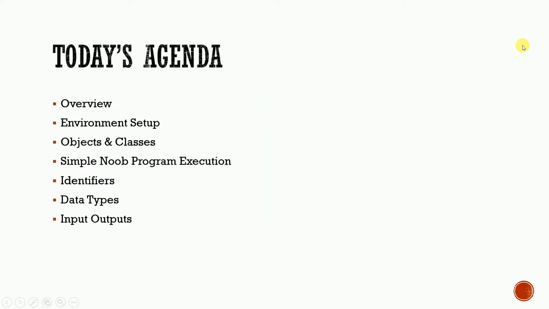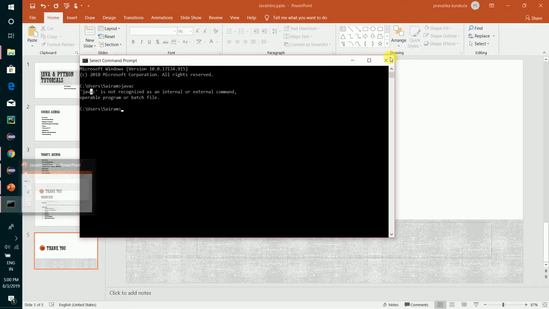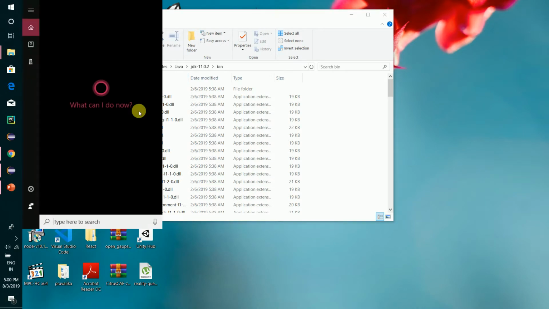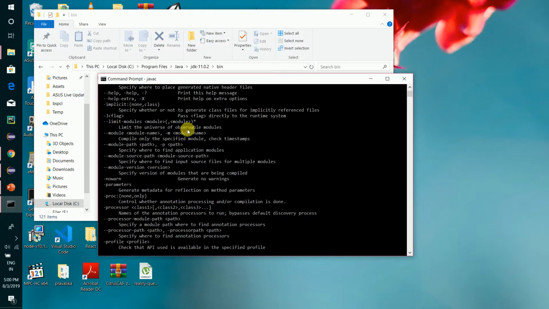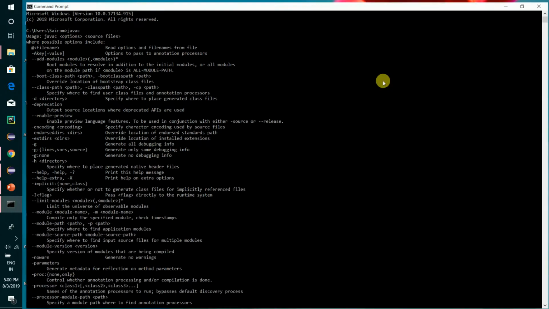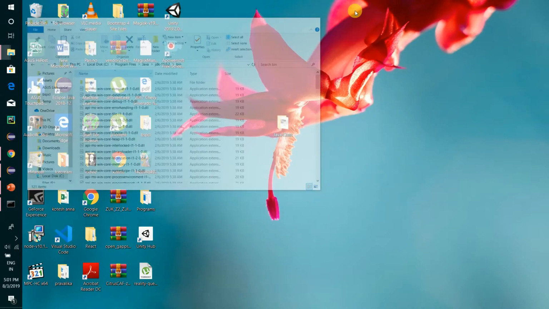Okay, first let me remove the slider. Now we'll open the command prompt again. Open cmd. Now type javac. Now you got this Java compiler available globally. I mean, now you can execute a Java program from anywhere.